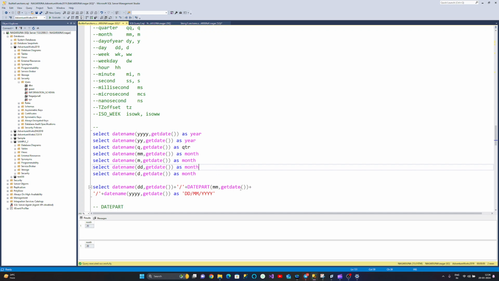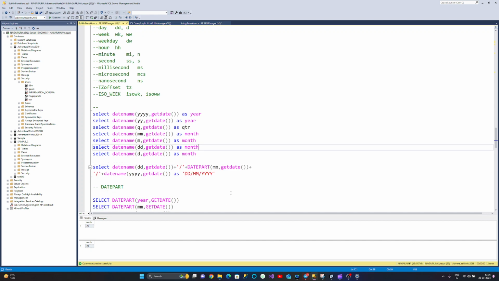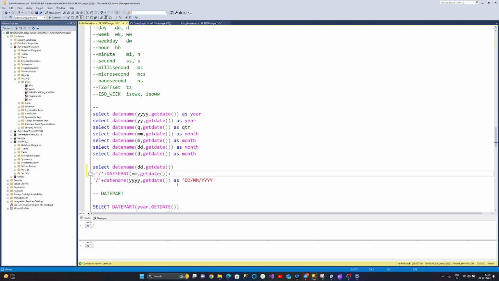Same way. Now I want to see my GETDATE in some readable format, DD format, guys. For that, I'm just concatenating. Okay, please observe here.